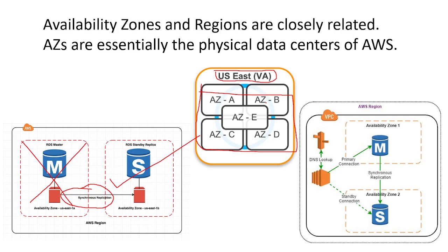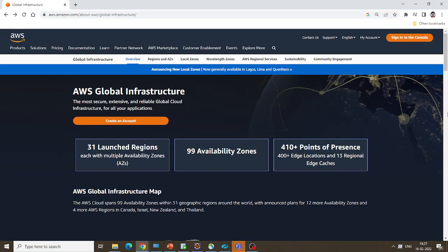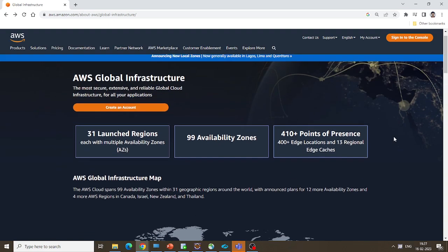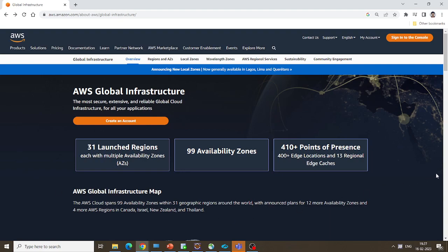Let me walk you through the AWS website, which shows the AWS global infrastructure. This is the AWS global infrastructure website I was talking about. I'll paste the link of this website in the description. Here you will be able to see the number of regions available in AWS, the availability zones, edge locations and regional data caches. Currently there are 31 launched regions, 99 availability zones, and 400 plus edge locations.